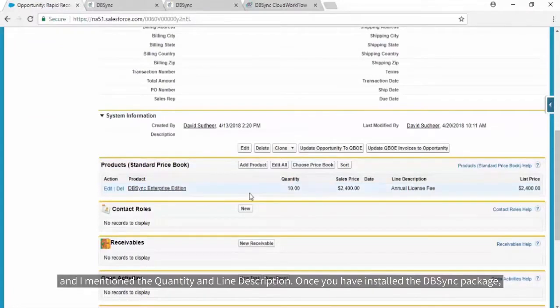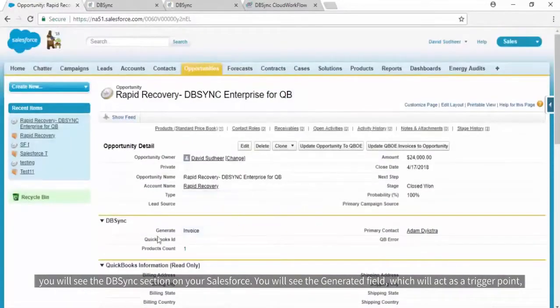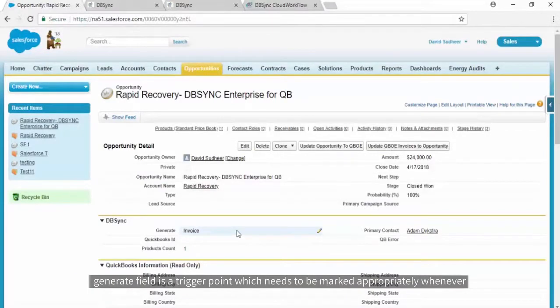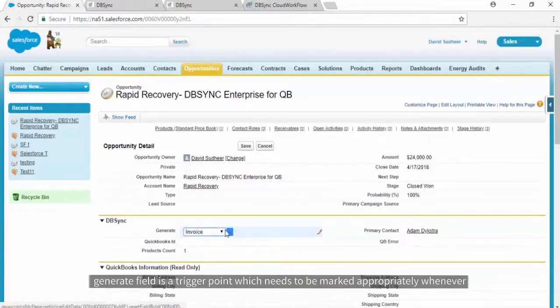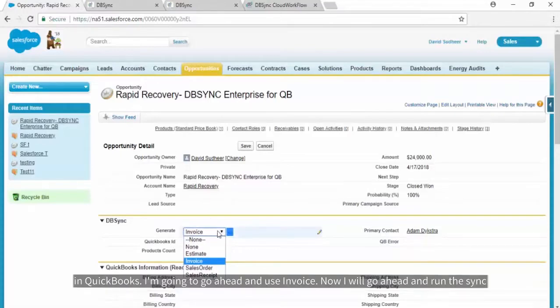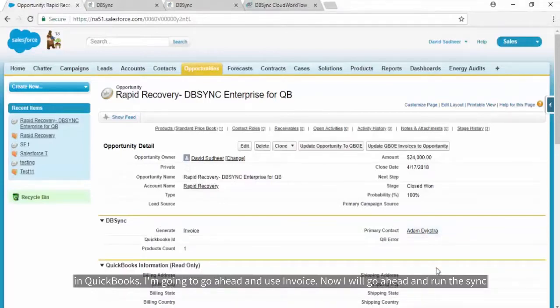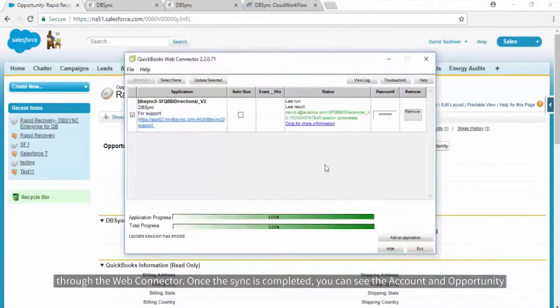Once you have installed the DBSync package, you will see the DBSync section on your Salesforce. You will see the generate field, which will act as a trigger point. Generate field is a trigger point which needs to be marked appropriately whenever you're running the sync. And you can select any transaction that you want to create in QuickBooks. I'm going to go ahead and use invoice. Now I will go ahead and run the sync through the web connector.